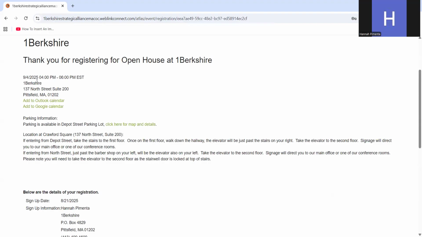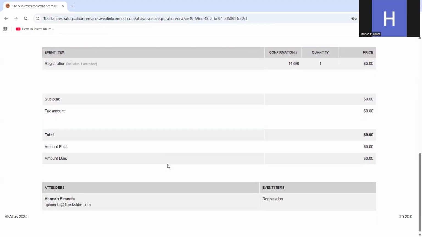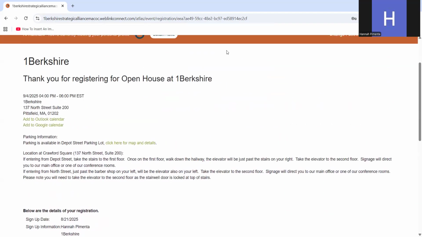And it'll take me to my confirmation page where I have successfully registered for the event, and it provides me a receipt if any payment was incurred. So that is how you register an event through the member portal.